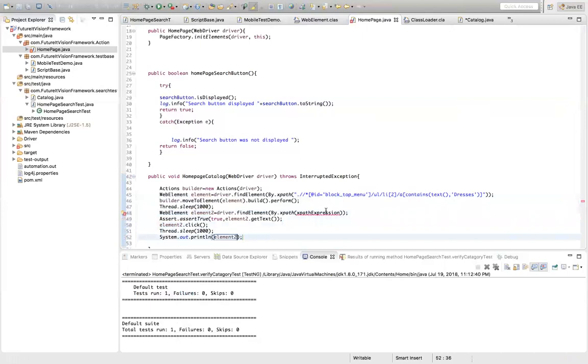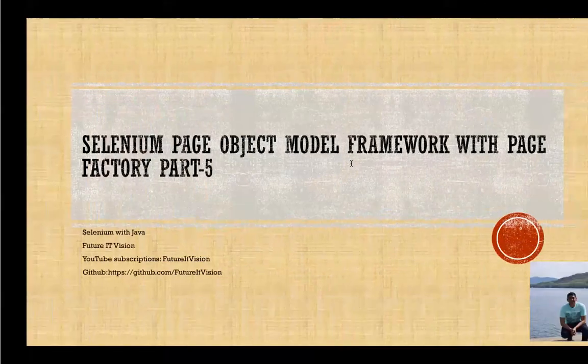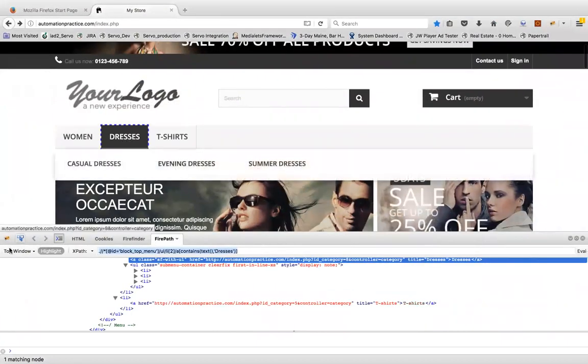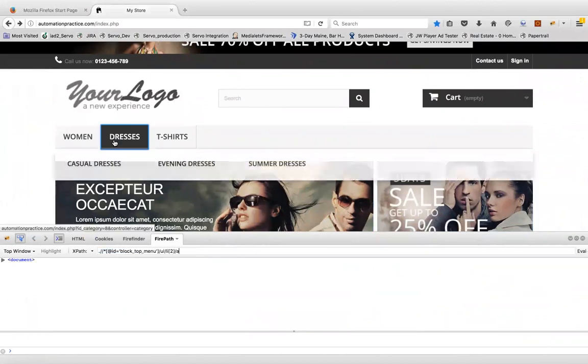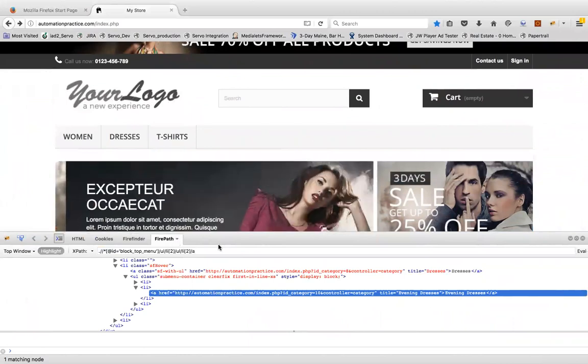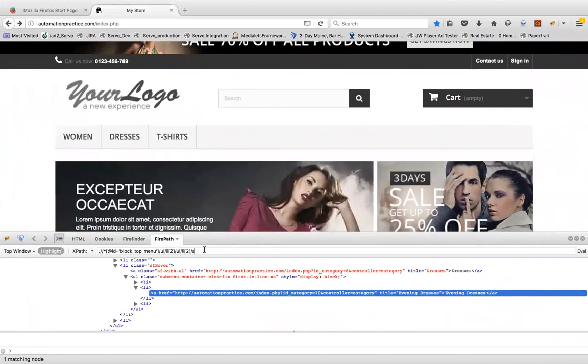So now we have to create an XPath for that. Go to the website. We already have the XPath. Now, when you mouse over, we need the evening dress XPath. So again, how can you do that evening dress XPath?